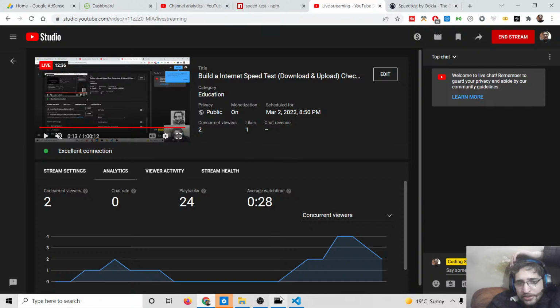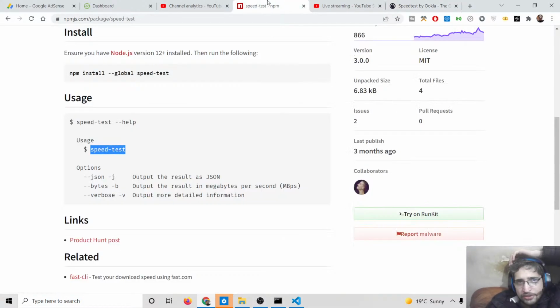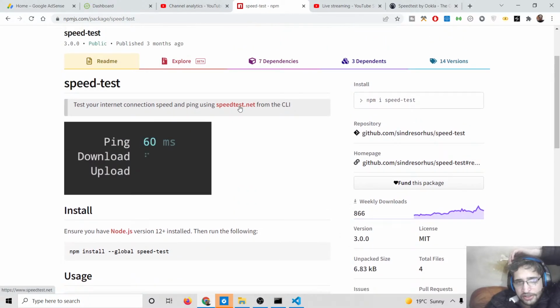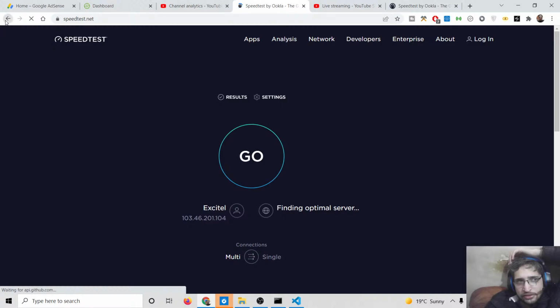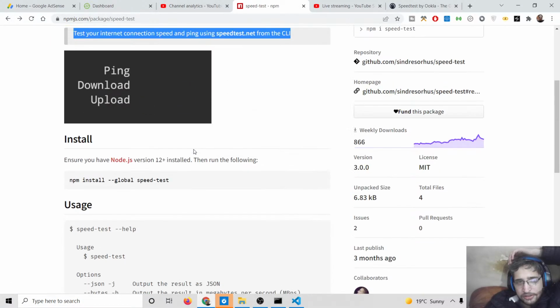So speed test, this is the module of this website, the Ookla Speedtest website. This is a Node.js module which lets you use speedtest.net. This is the same website. So it is a CLI tool for testing your internet speed.